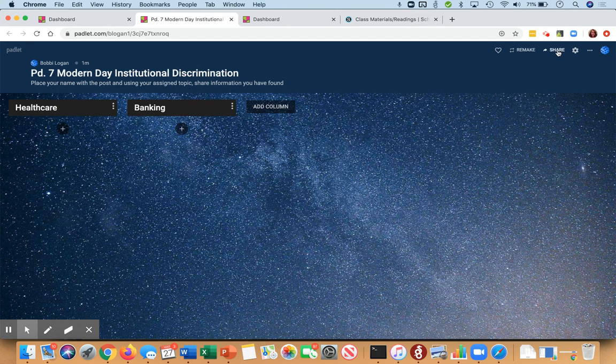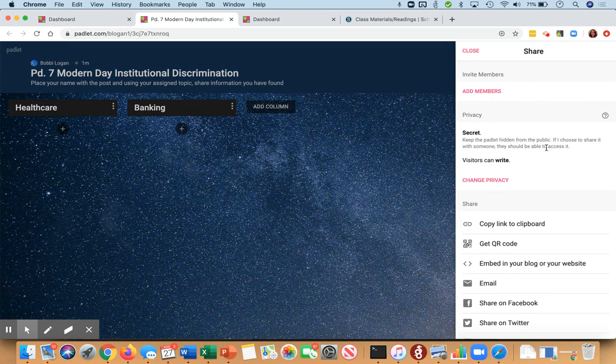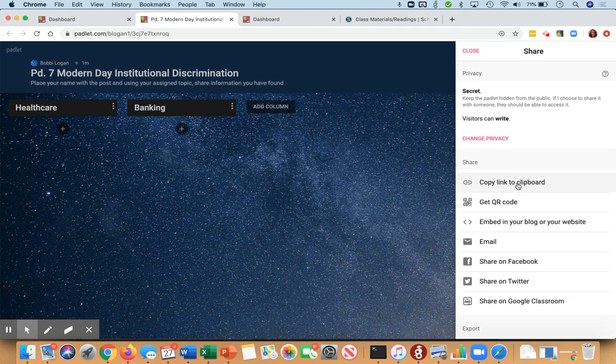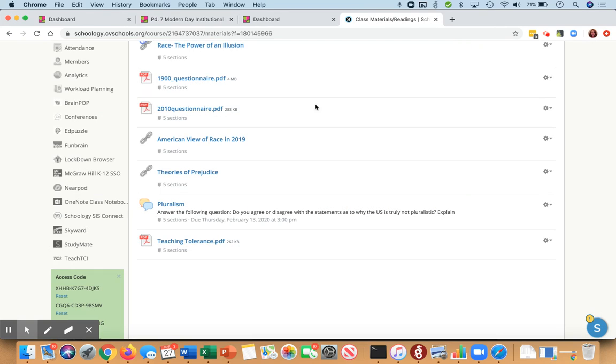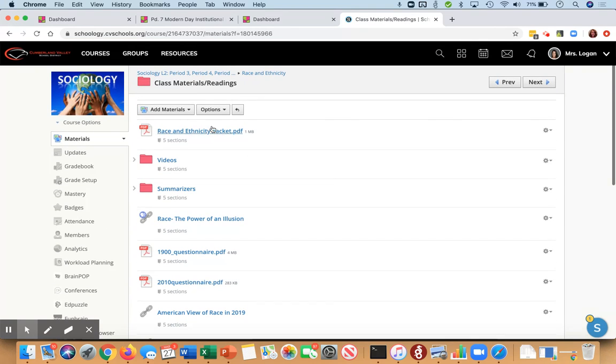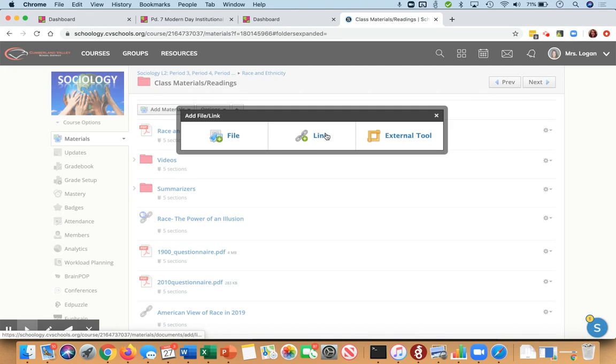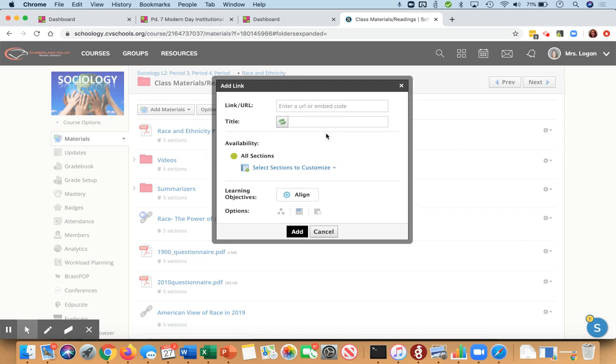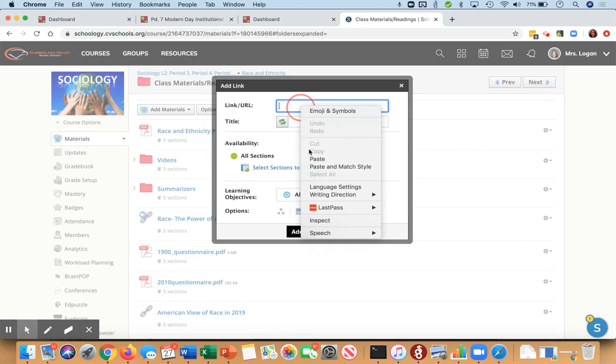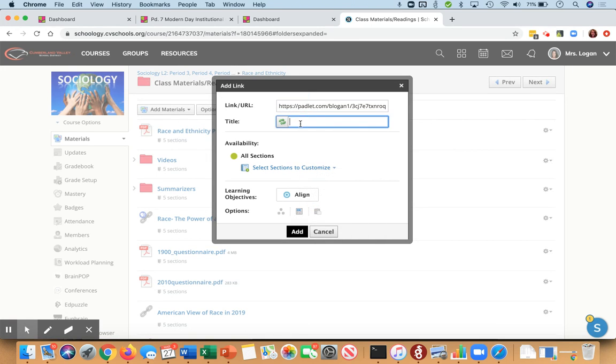At the very top, you have a couple options here for sharing. I've done 2 different ways. I've done the copy the link to the clipboard, and let me walk you through that one first. So you copy it here, and it's copied. Go back to class materials, and at the top of add materials, you're going to add the file, link, external tool, and you are adding a link. With that, I'm going to paste it, and I'll just name it Padlet for now.